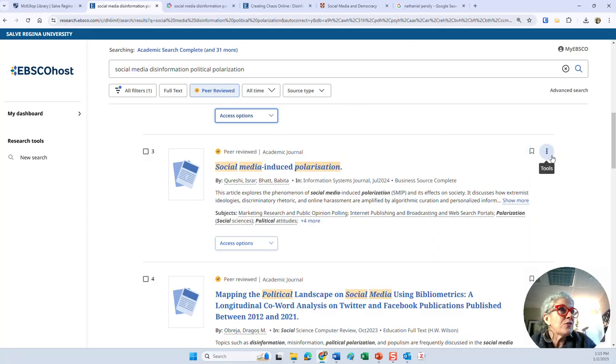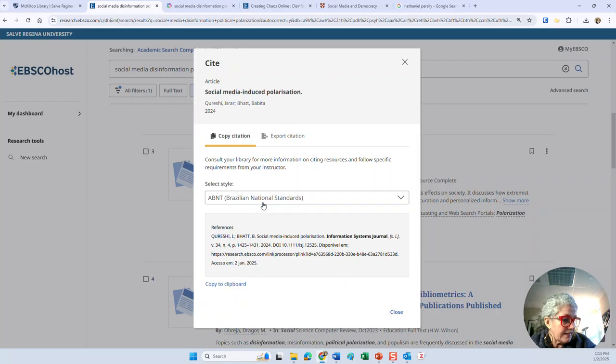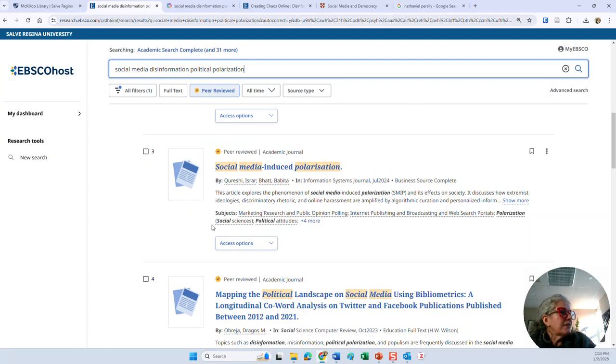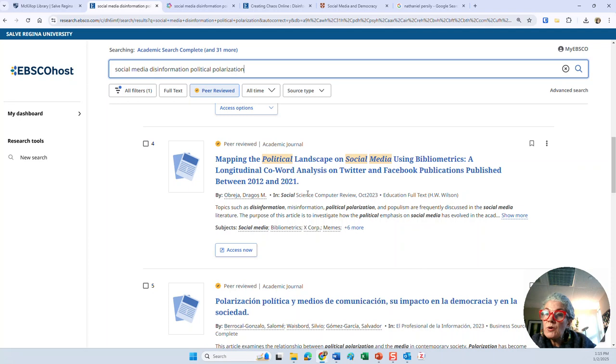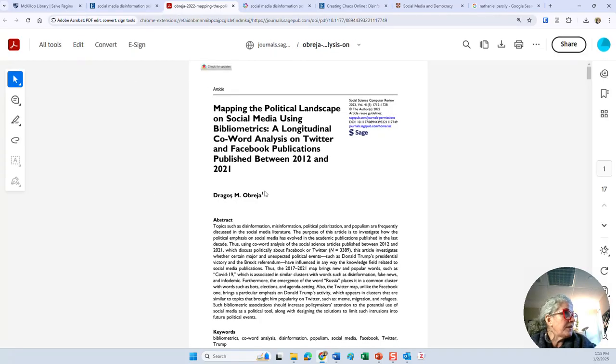Some other features of our EBSCO databases, if you click on those 3 dots, you can get your citation, and you can also look at inside the article. There's some quick ways to see if the article is relevant. So if we clicked on Access Now, it's going to open the PDF.